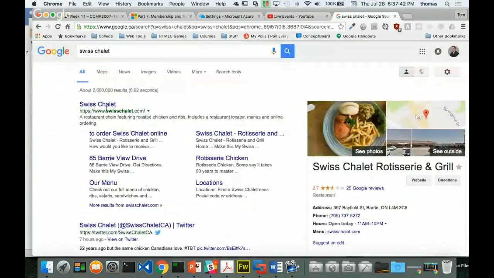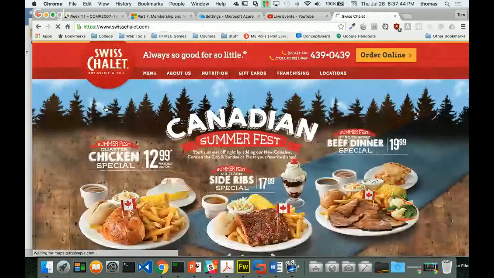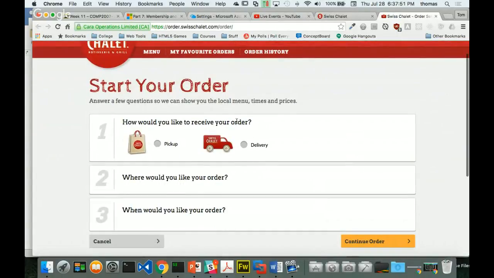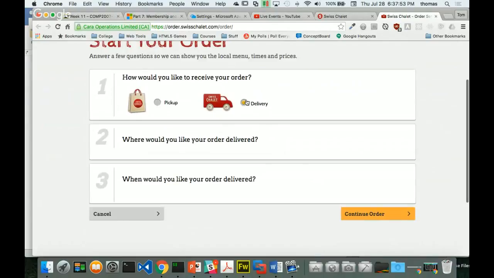Because you want to compare functionality to stuff that already exists, right? You don't want to sit there and reinvent the wheel. You want to look at stuff that already happens, right? So how would you like, this is different. How would you like to receive your order? We're going to deliver. I want you to deliver the order.